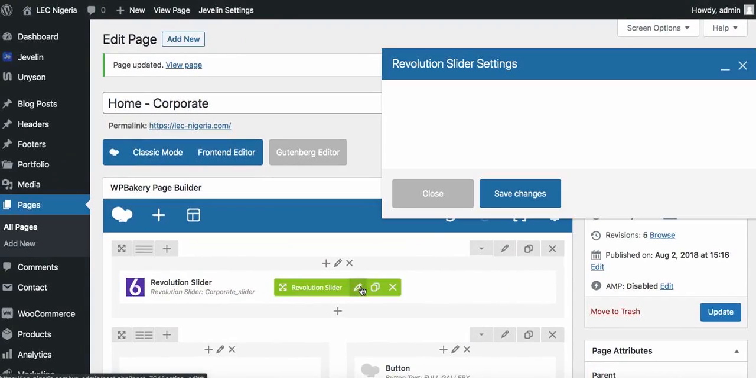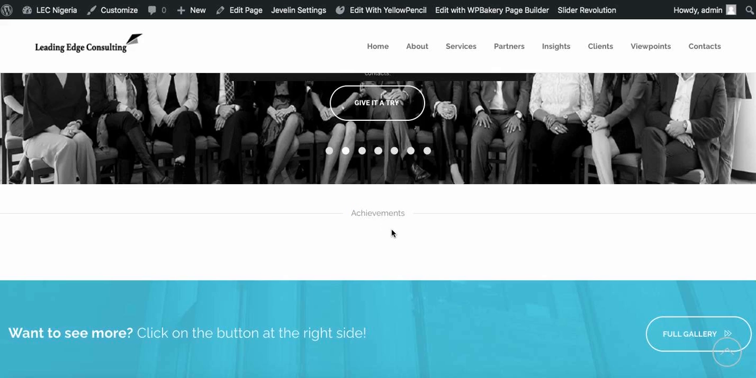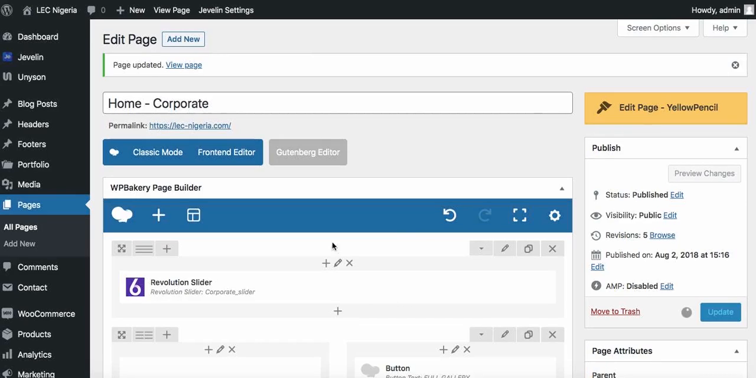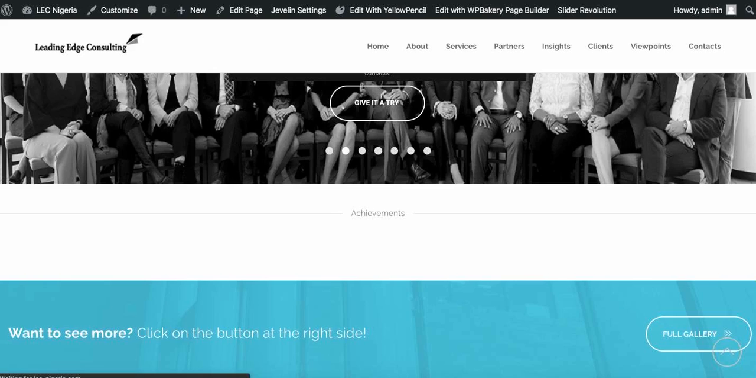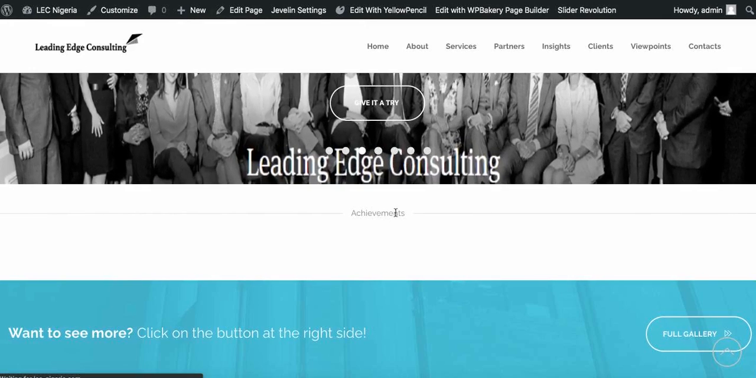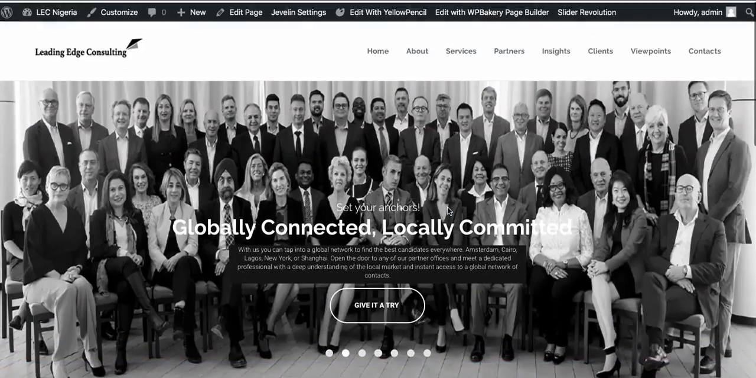So we have just the revolution slider here on the page, and that's a corporate slider. So I'm going to close this. I'm trying to get this achievement stuff to go off. I mean, we don't need it. So I'm saving on the page right now. I'm going to come back in here and refresh, and hopefully this would have left. Okay, it's no longer there.